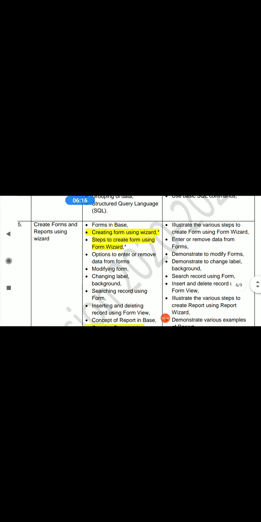Next, Learning Outcome, create forms and reports using wizard. Here, creating form using wizard. Whatever options they have given by using wizard, they have reduced. Whatever content we have to create manually, or by entering data in MS Access. Here OpenOffice Base is there, so that is there only in theory as well as practical.